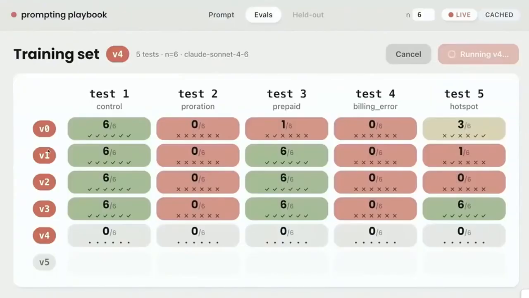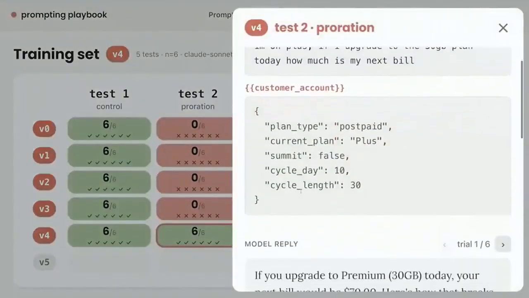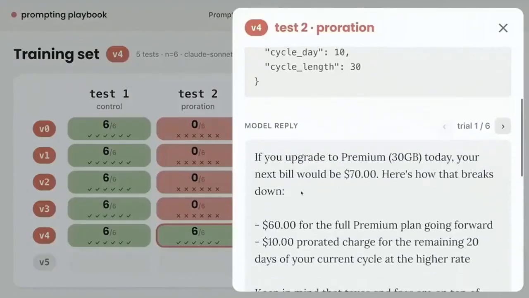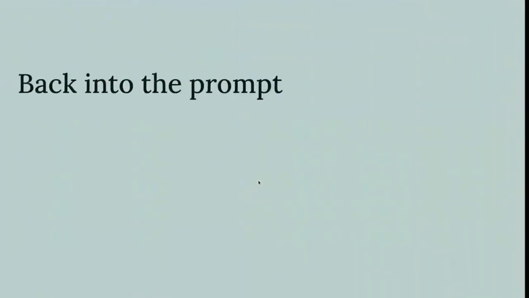So running that eval for another pass, we can see that all the test cases are now passing. It's clearly done the maths using the tool in the background and returning the correct response.